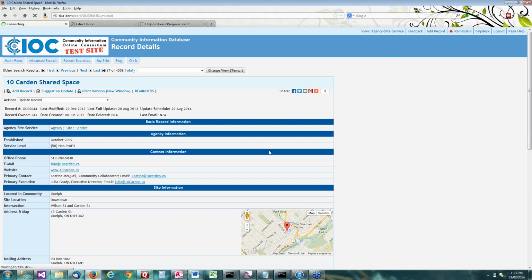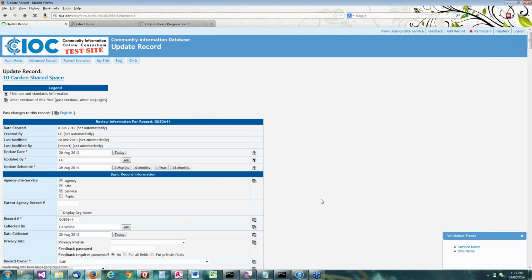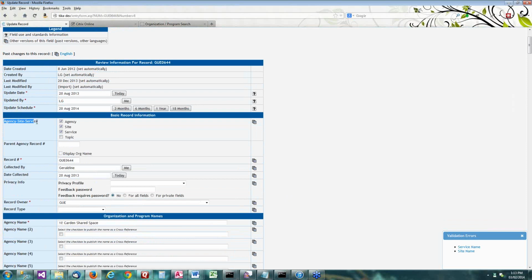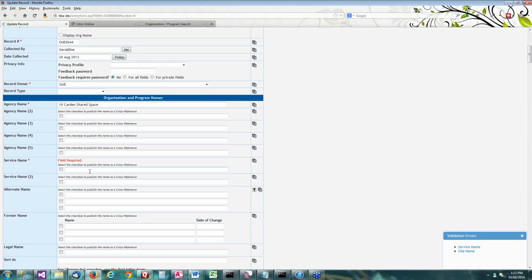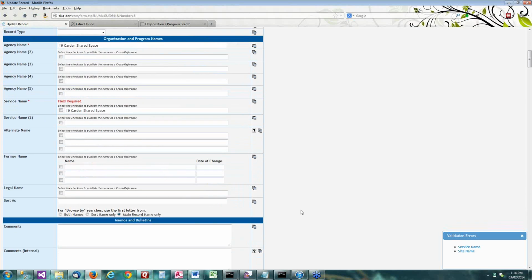When I'm actually editing this record, there are a total of 3 new fields that will apply. One is the agency site service field, which says what kind of a record this is. I'm going to call it an agency, a site, and a service. The next new field for me to deal with is the service name field. My former org level 1 through 5 have been renamed here as the agency name. I now have my service name field, so because I'm being simple here, I'm going to say that the service name is the same as the agency name. You will have to pick an appropriate service name according to the standards you're working with.